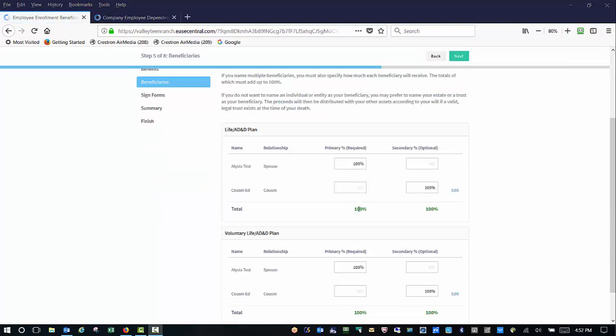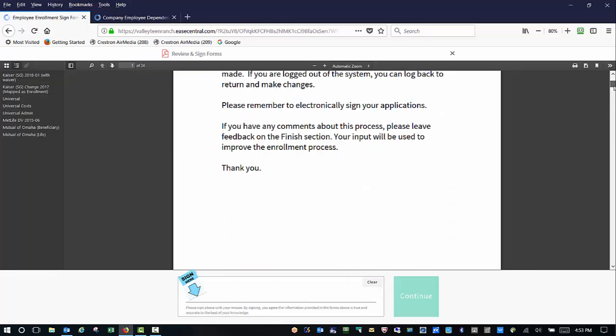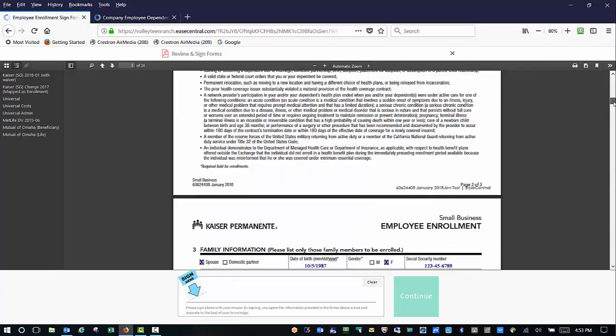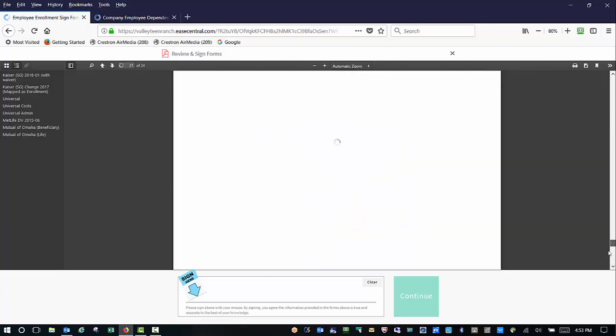From here I can just specify those distribution percentages, making sure each field equals 100%, and click Next. Now we're almost finished. We're at our forms here. All of these forms are pre-populated. There's nothing you can edit or add. Just simply review those forms, and when finished, sign here. The mouse signature can be tricky. If you mess up, you can click Clear and then sign again.